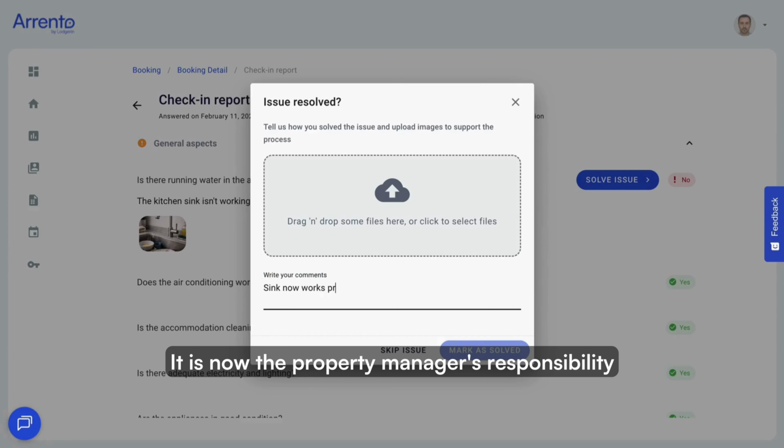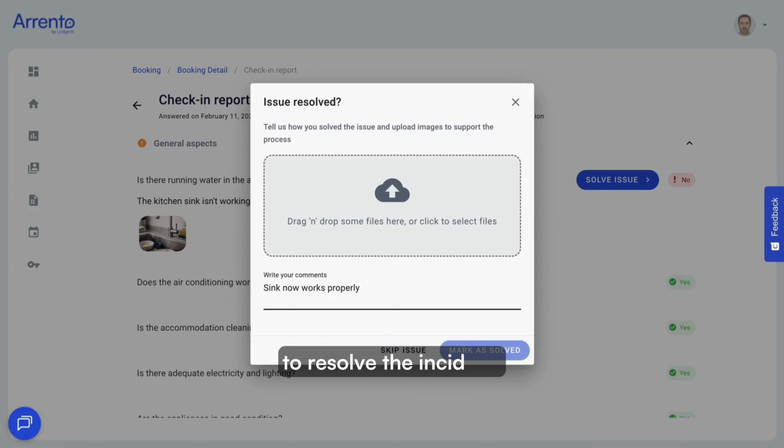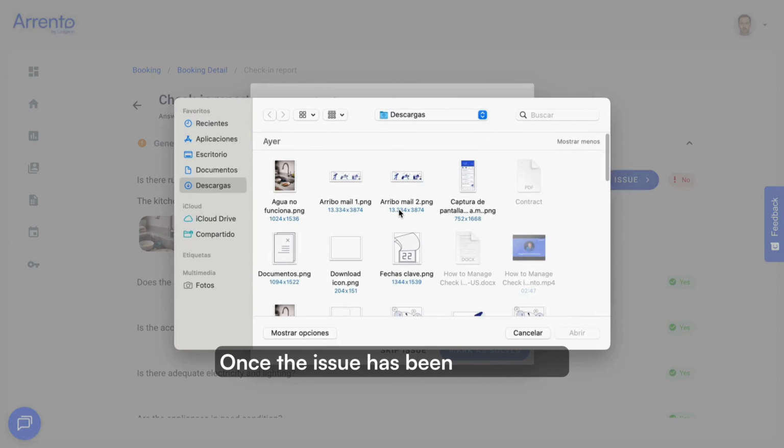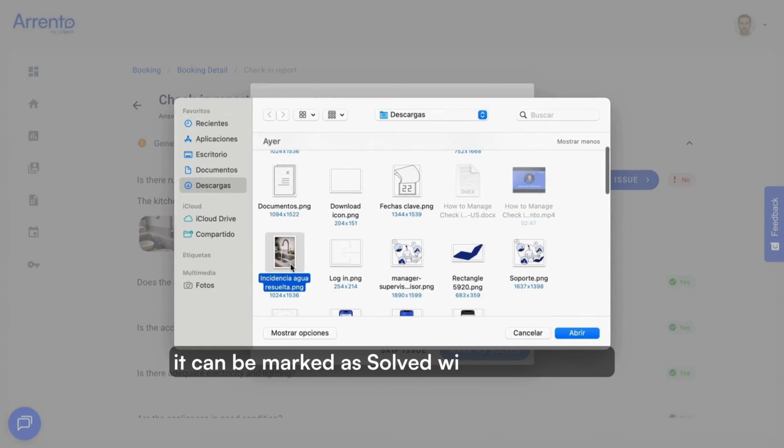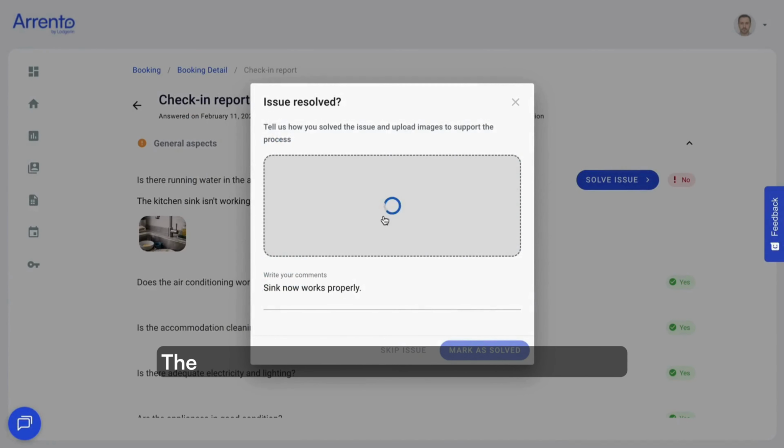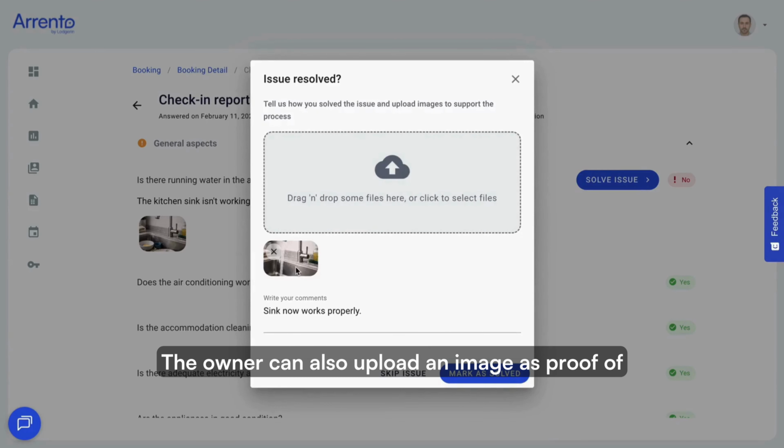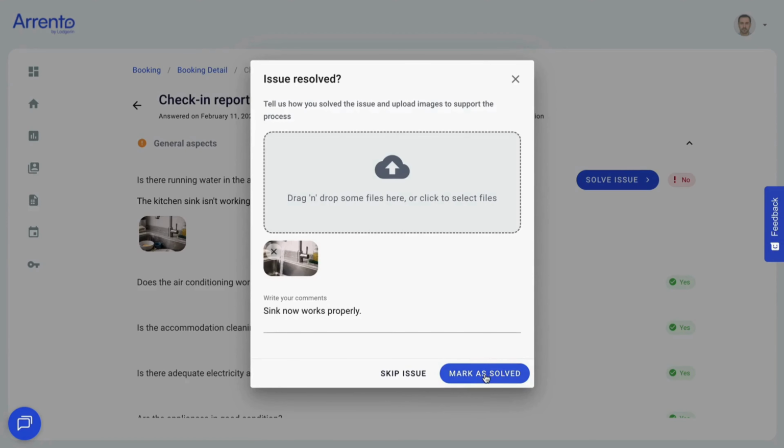It is now the property manager's responsibility to resolve the incident. Once the issue has been addressed, it can be marked as solved within the system. The owner can also upload an image as proof of resolution.